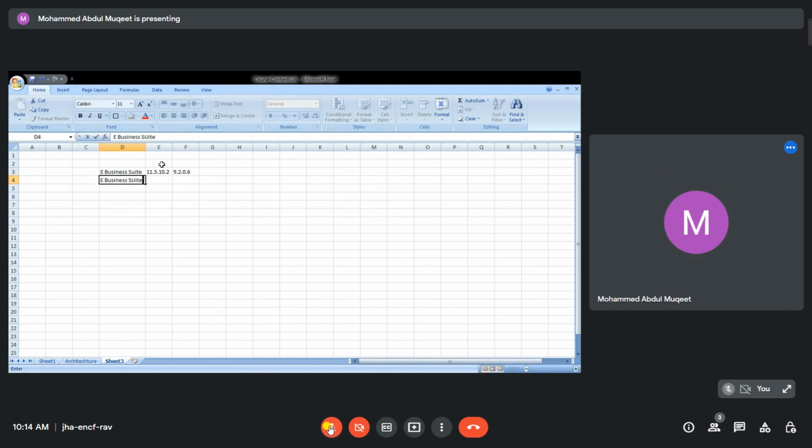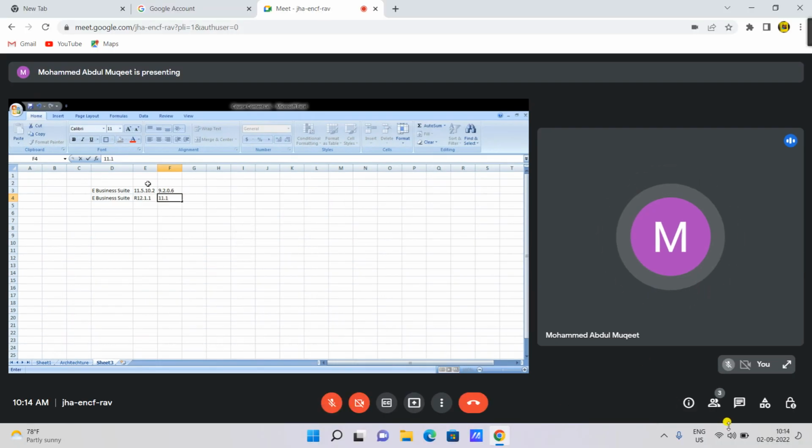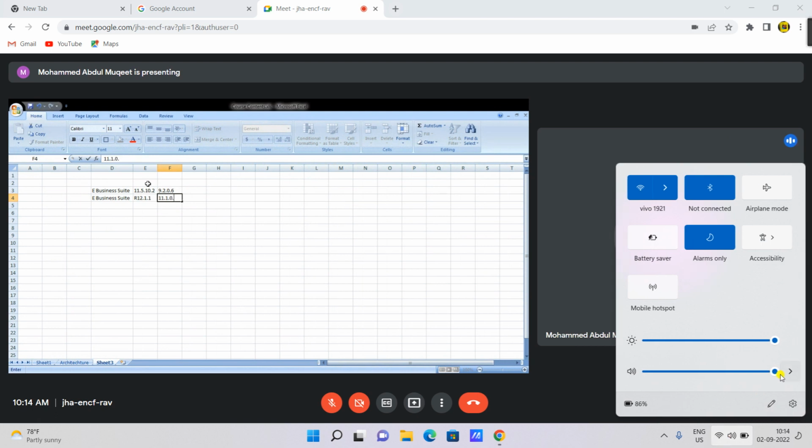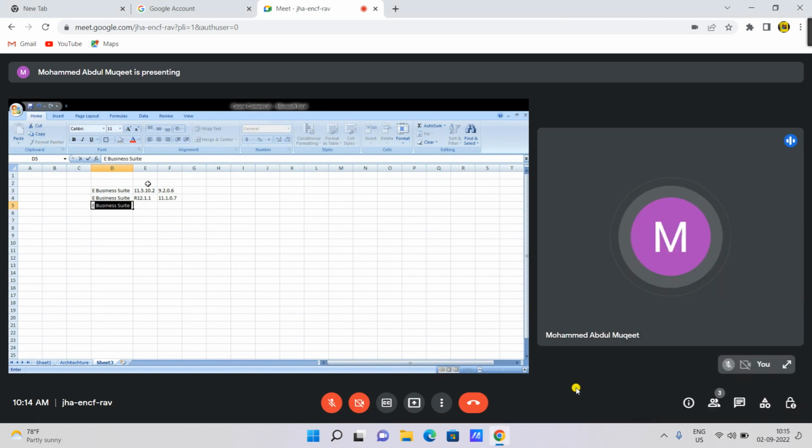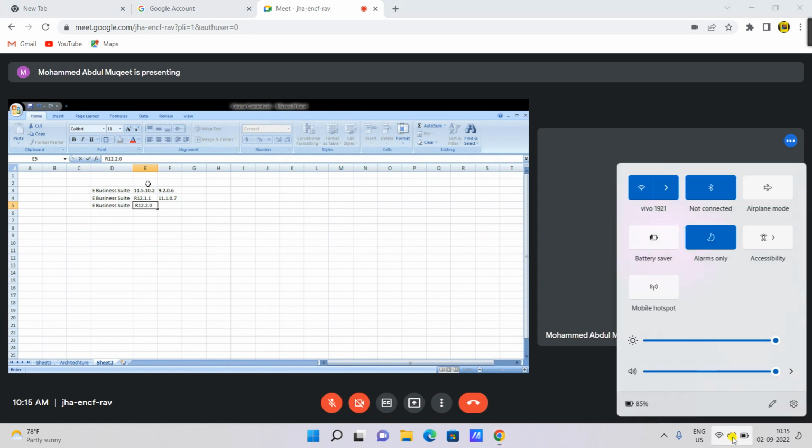Then E-Business Suite release 12.1, which comes with database 11.1.0.7, I think. 11.1.0.6 or 11.1.0.7, I don't remember. And E-Business Suite 12.2.